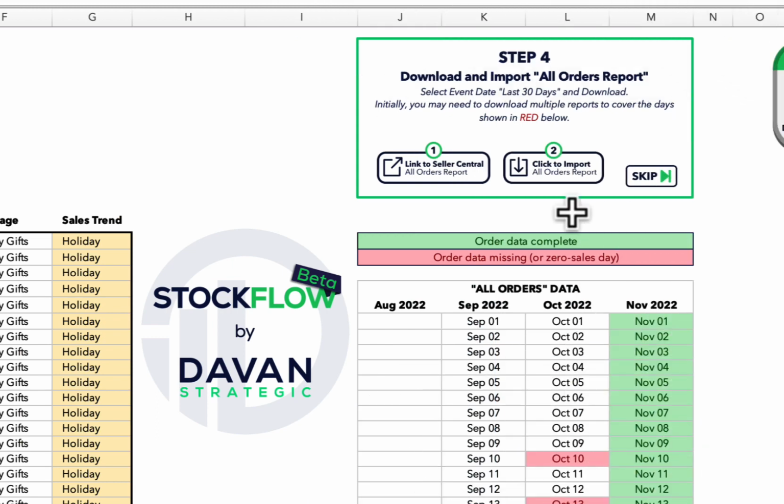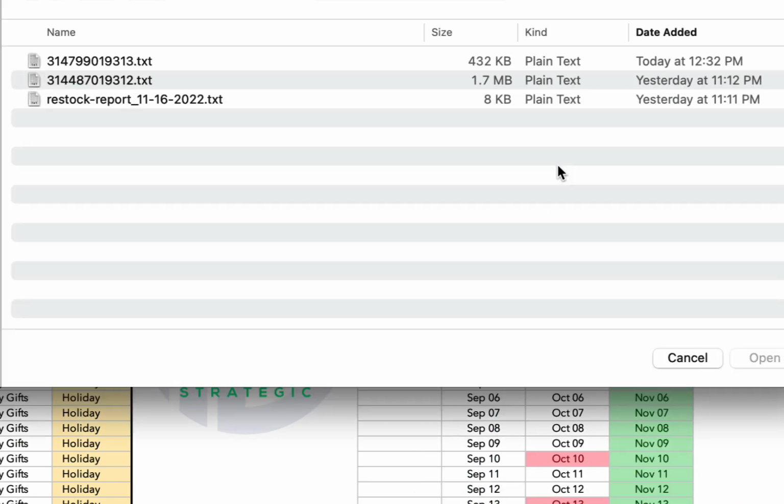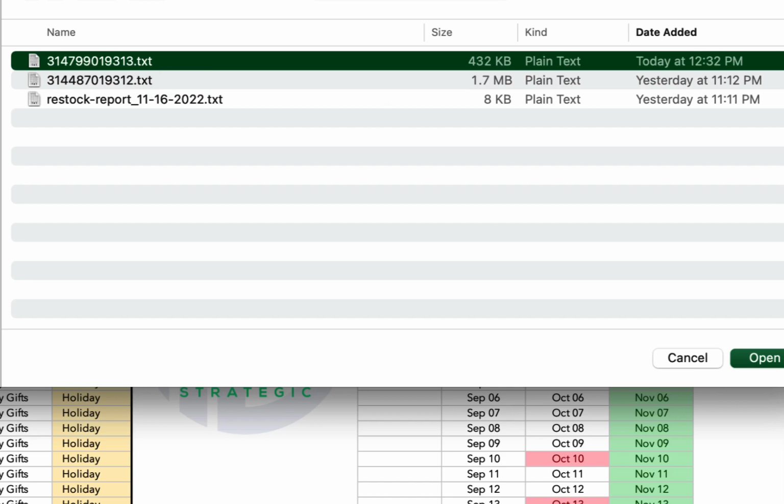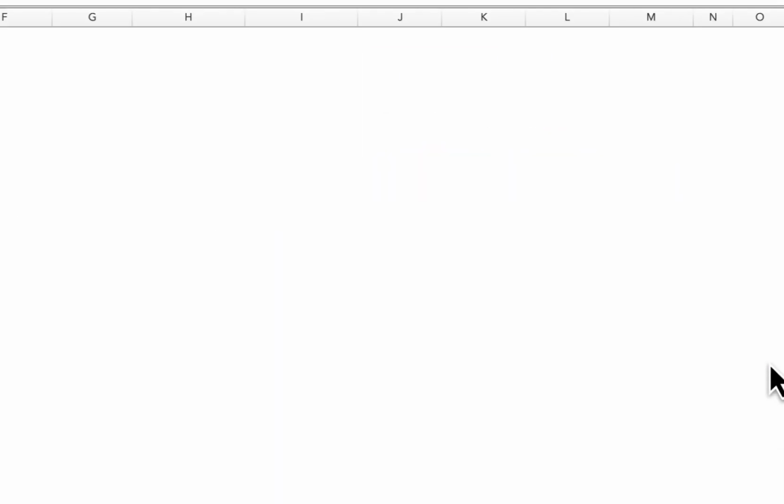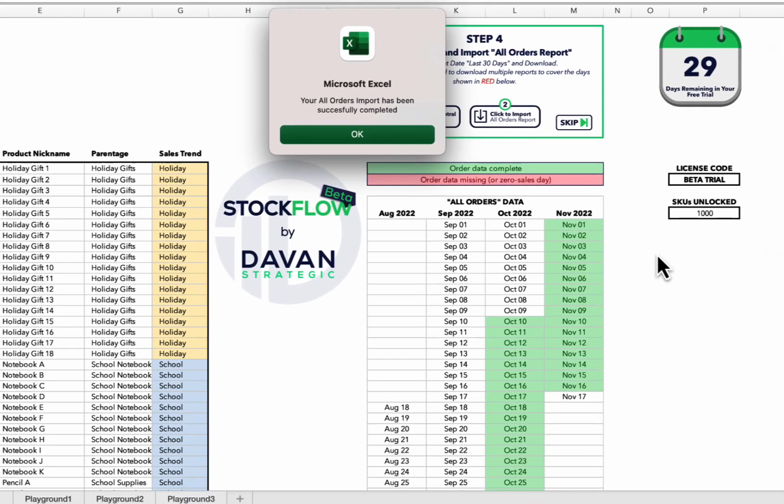With that second report downloaded, let's import it. Here it is, and click open. Now you can see that the import is complete and all the dates are green. We're good to continue.